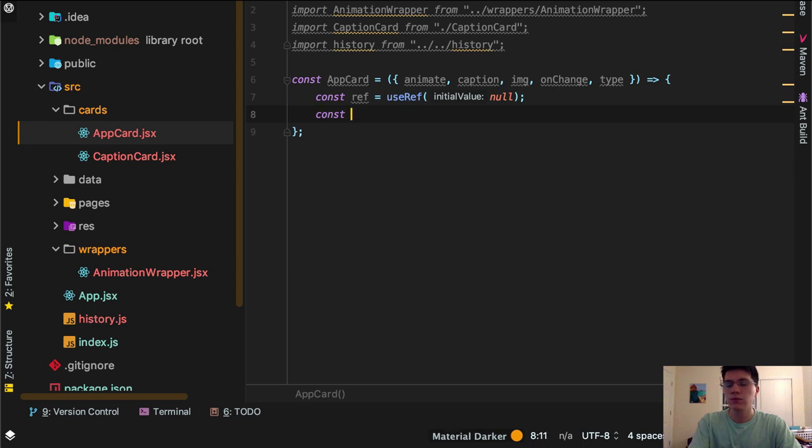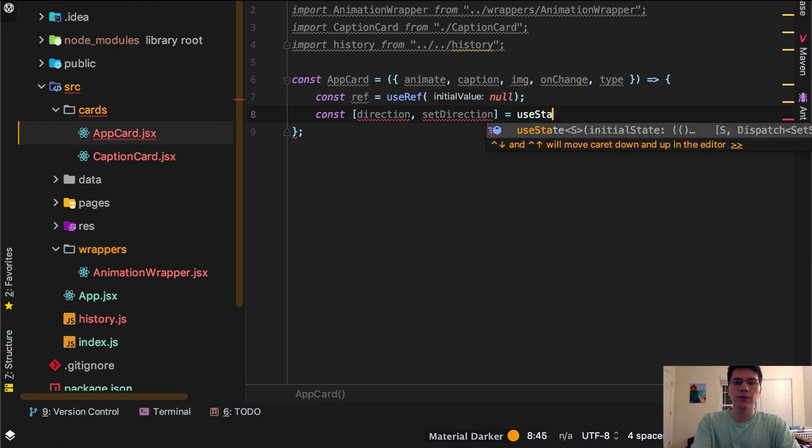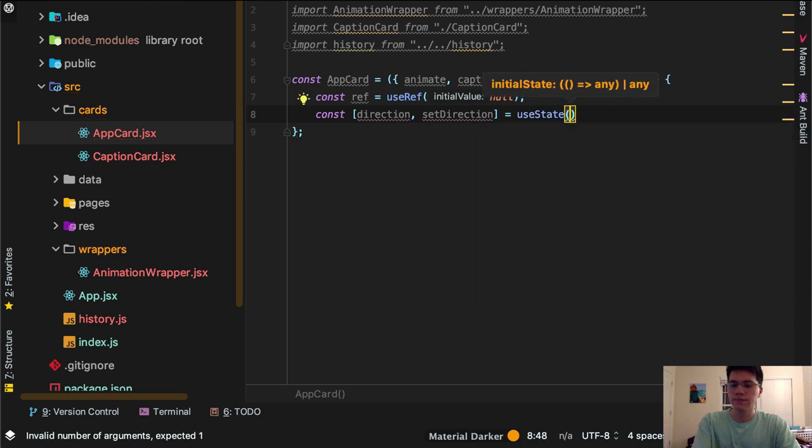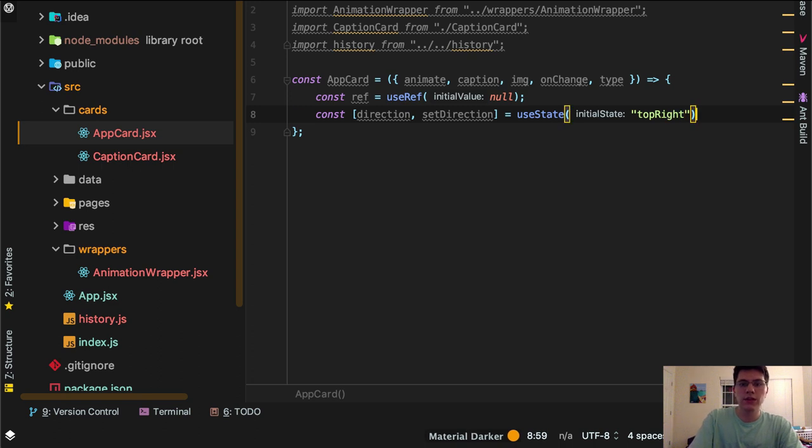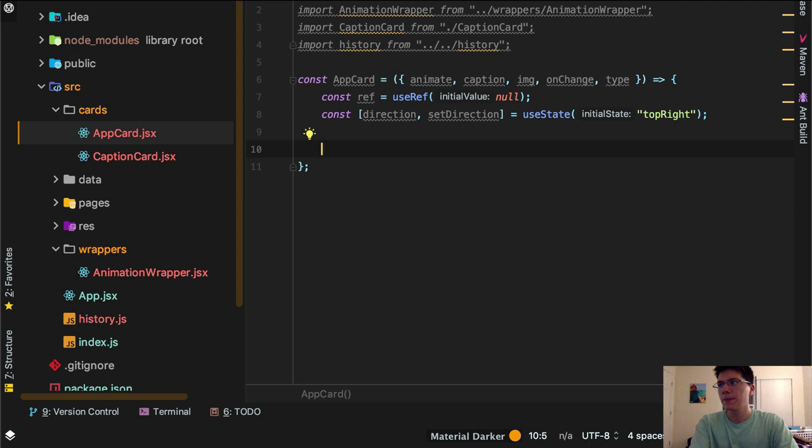Then we're also going to use useState again for the direction. So we're going to have the direction variable, the setDirection method, and then we're going to be calling useState. And this is going to be set to top right. Just by default, it can be whatever you want, doesn't matter. And then the next thing that we're going to do is call useEffect.